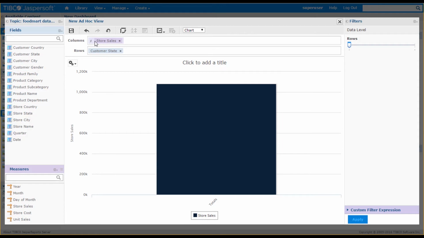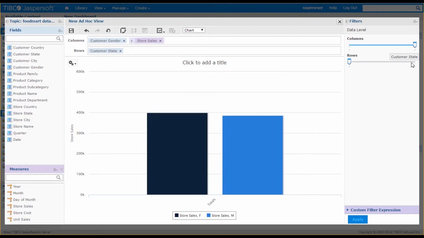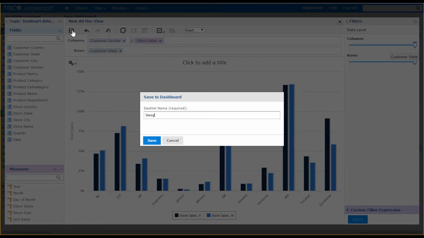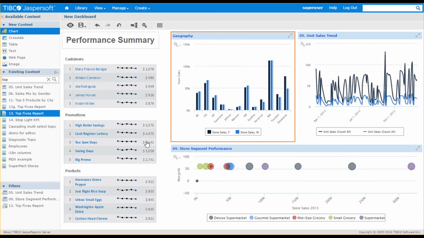For this dashlet, I'll show sales information by geography and gender, and then set the dimensional zoom to the most detailed data level. I then save my chart as a new dashlet. I can then preview my dashboard to see how it will appear and work when users are viewing it.